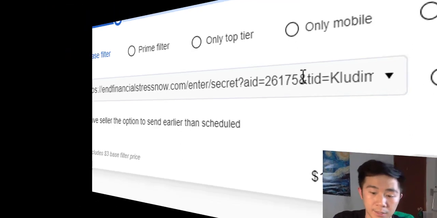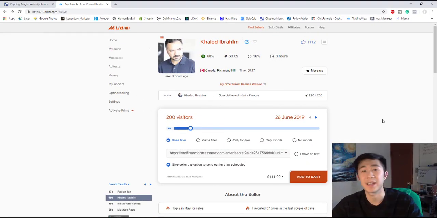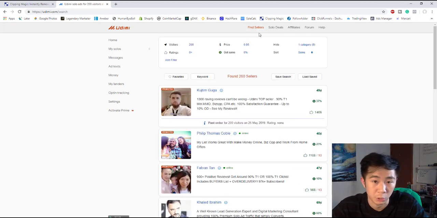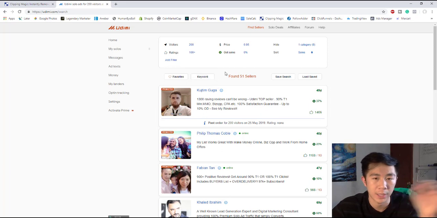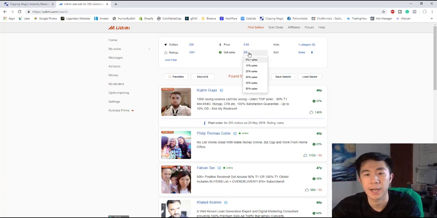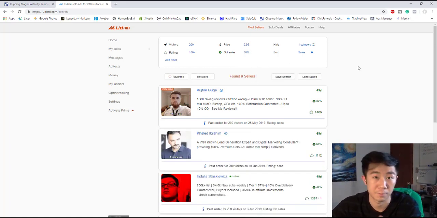So when I look up the customer in my database, I would know it came from Khaled's campaign and not from Damien's campaign. Now, I do understand that not everyone has deep pockets, and that is completely okay because I also do not have deep pockets. We're going to lower the budget. $141 for 200 clicks, that's a lot of money for a lot of us. So let's just say instead of 500 plus rating, we'll just go down to 100. 100 is okay, they've done a few transactions, they know what they're doing, and the got sale percentage, we'll take it down to 30, just to be on the medium.